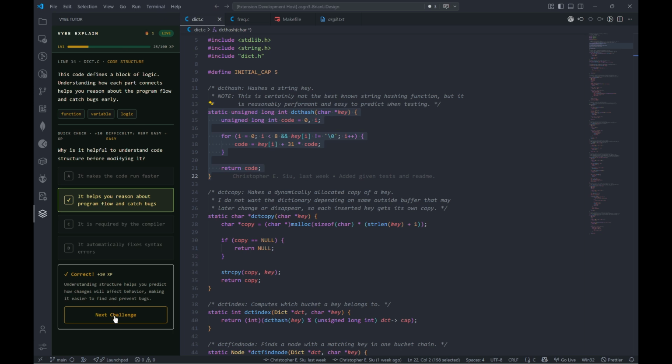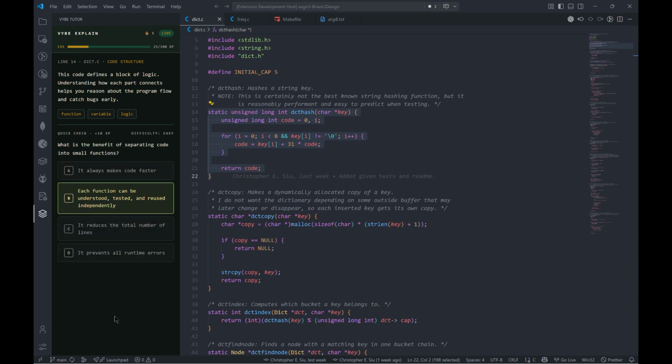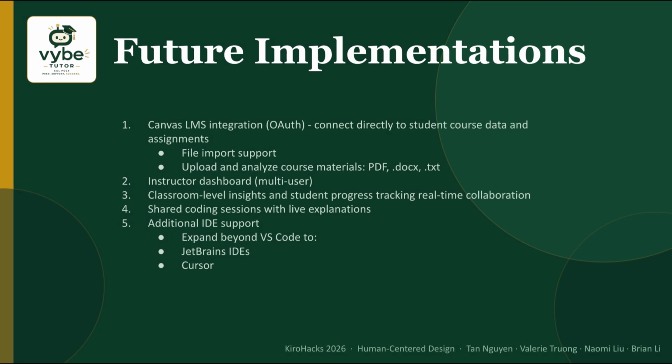And the essential loop of the program is that there's an explanation, there's a quiz, you'll receive feedback, and the questions you receive will adapt accordingly. And from there, you can progress in the level of expertise and difficulty of questions you receive to test your knowledge. Today, Vybe Tutor turns code into explanations, quizzes, and progress.